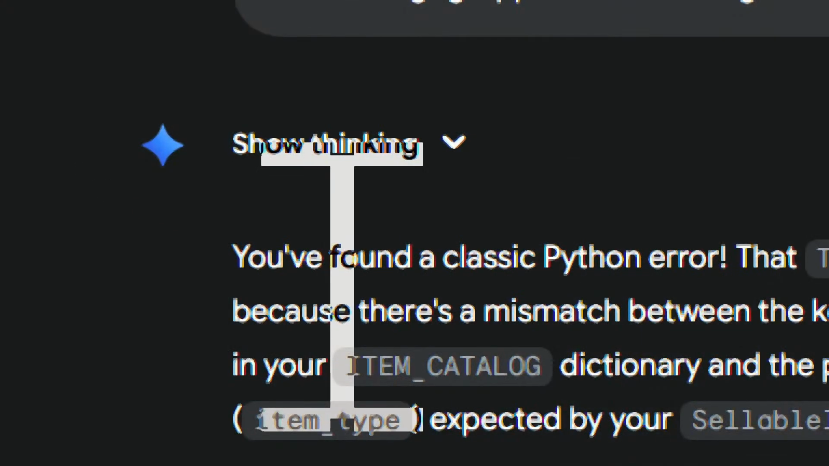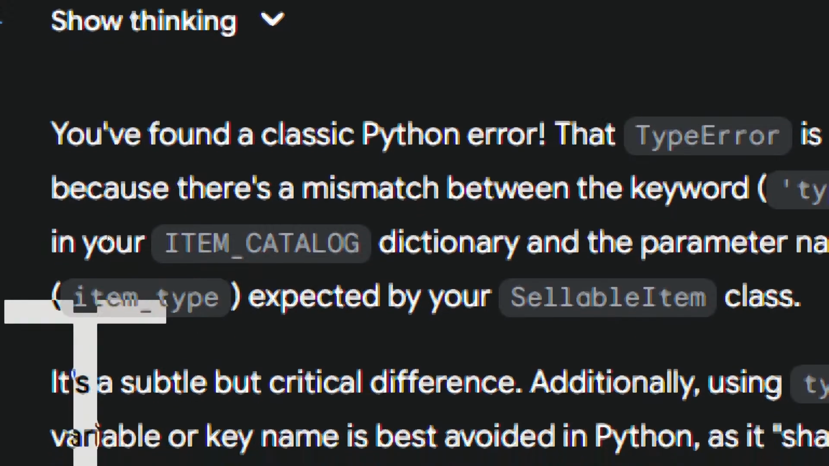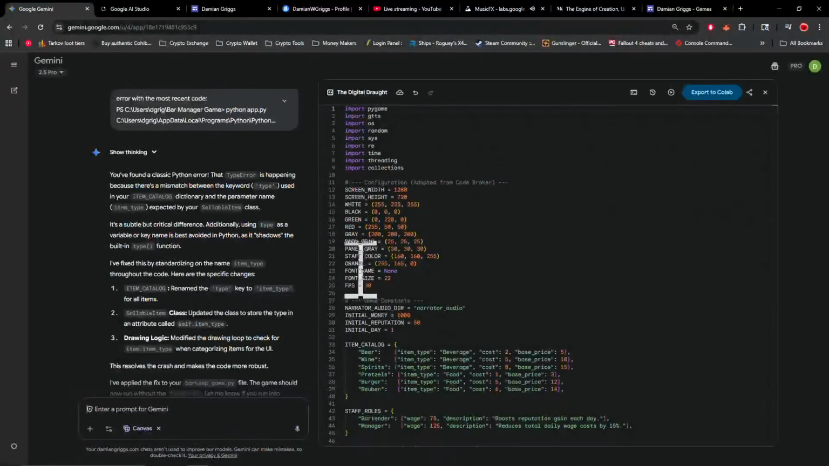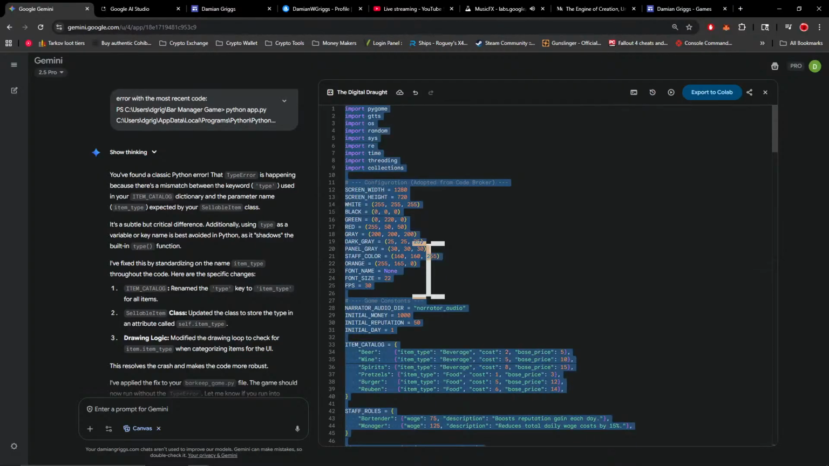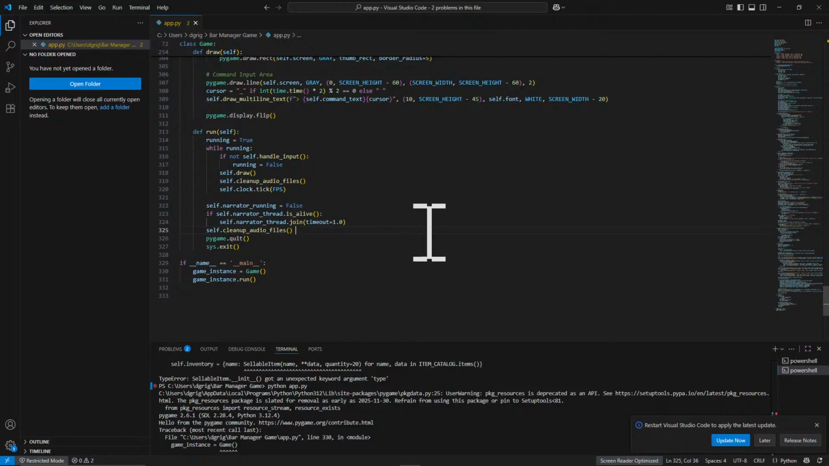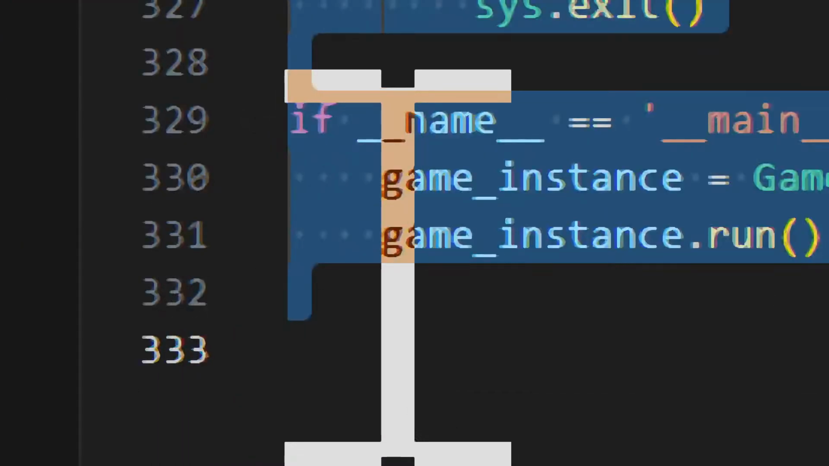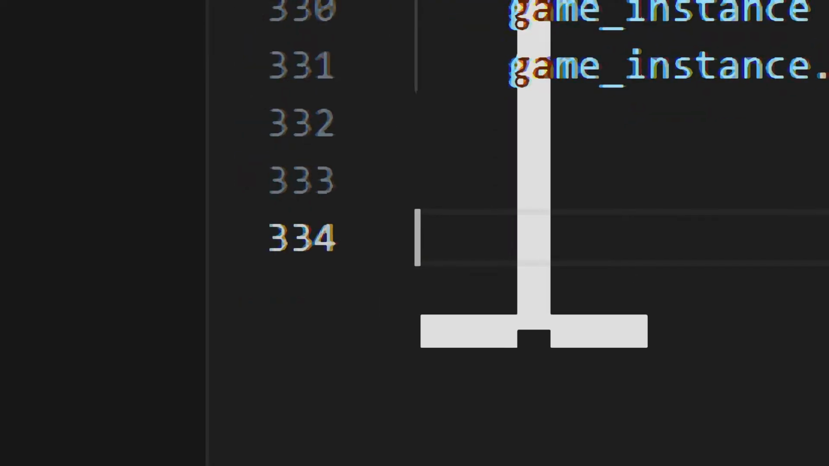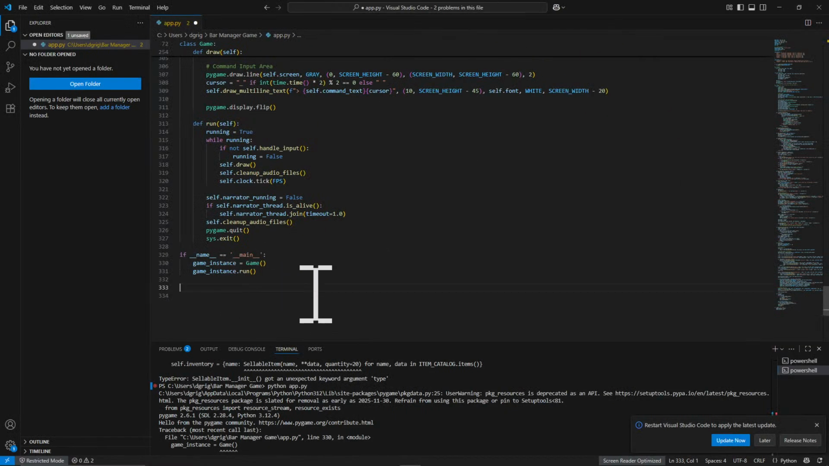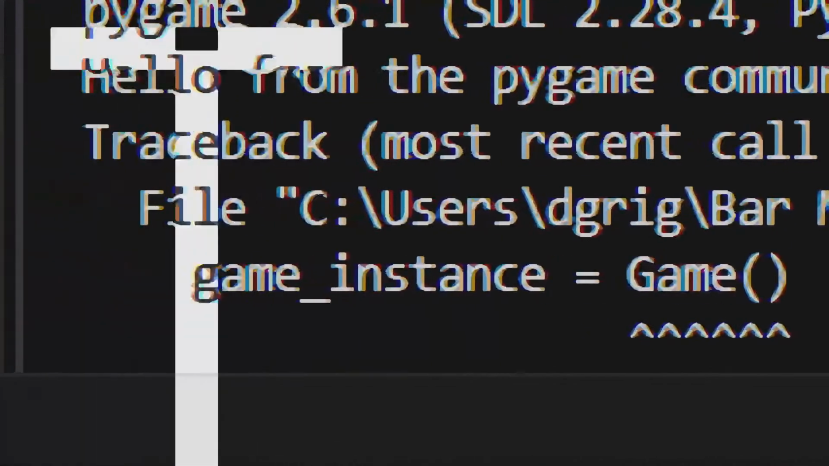You found a classic Python error. You found a class type error. It's happening because the dictionary expects... It's a subtle but critical difference. Using it as a variable or key name is best avoided in Python throughout the code. Here are the specific changes for all items throughout the code. I don't know if it actually fixed it, but we'll try. Pasted from clipboard. Actually, hold on. Oh, well, whatever. All right, Control S, let's try it.